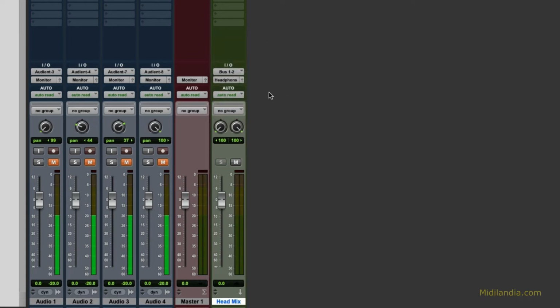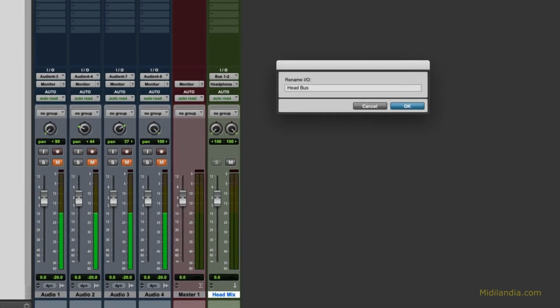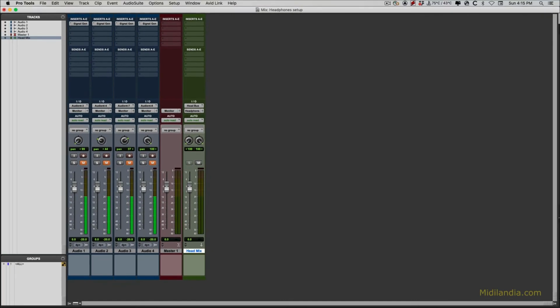And to make sure I can easily find it, I rename it by right-clicking on the input of the auxiliary track. This will show me a menu. Then I select Rename, and in this case I type Head Bus. Of course, you can type any other name that you like.